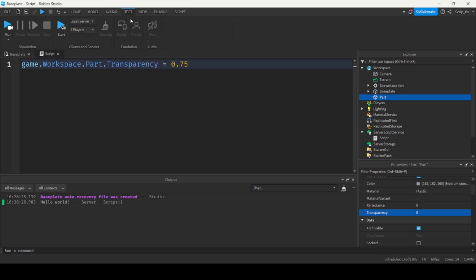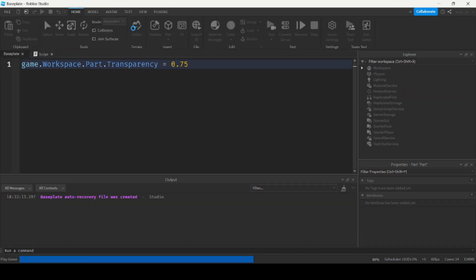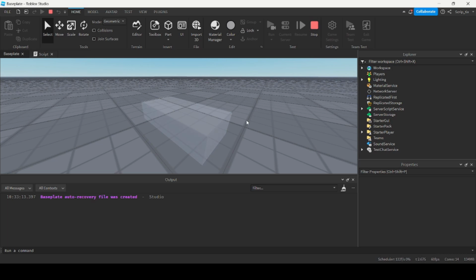You can find it either under the test tab or the script tab. So when we click run, it'll execute that code. As you can see, the part is mostly transparent now. You can barely see it over here.